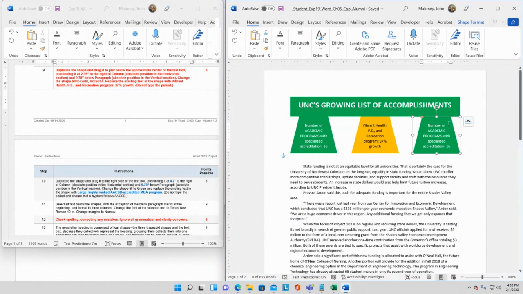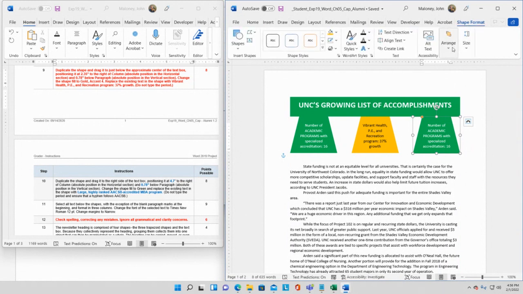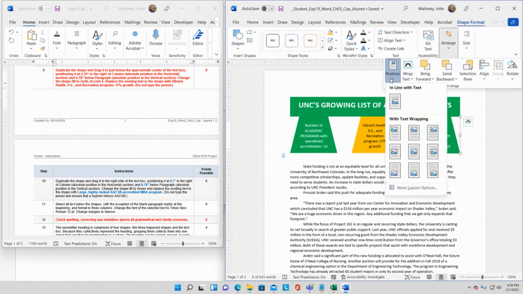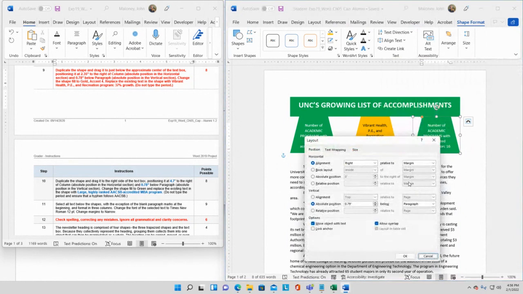Okay. So now number 10, duplicate the shape. I did. Drag it to the right side of the text box, positioning it at 4.7 inches to the right of the column. Let's see if I guess this one right on. So shape format, arrange, position, more layout options, and they want 4.7 absolute position in horizontal. I don't know. They're having right alignments and stuff, but they're telling me to, I kind of like the idea of the right alignment. It made sense, but 4.7.